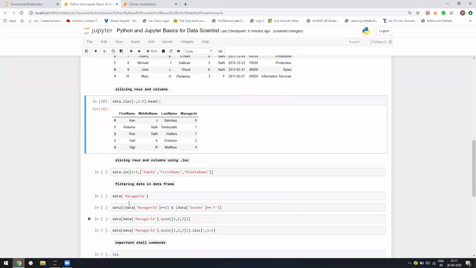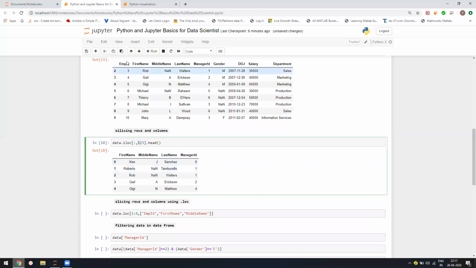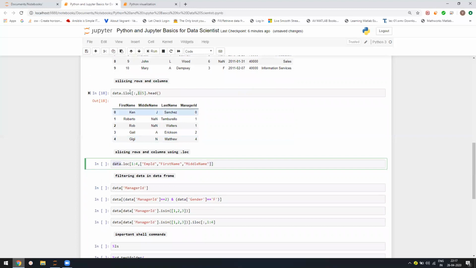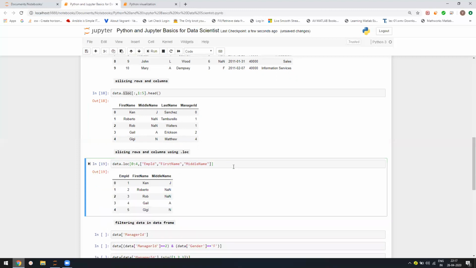Now suppose you don't want to mention an index, you want to mention the column names. That is also possible, but then you have to use loc, not iloc. iloc is for index. But if you want to use the names, you can say data.loc. First I am getting the first 5 records, and then I'm mentioning the column names, whatever I want to get. If I press enter again, I can see I have my data.